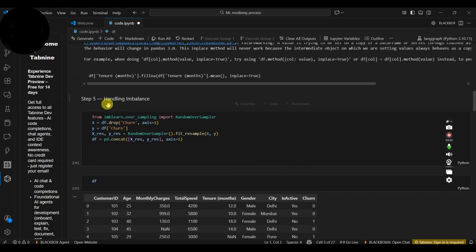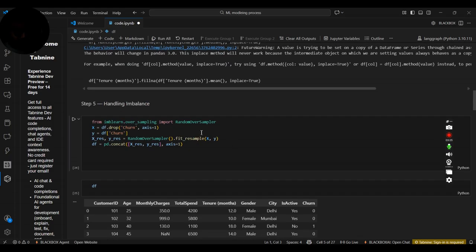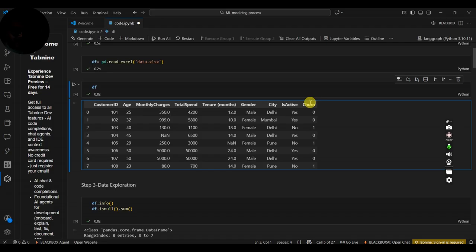Now after this, step 5, handling imbalanced data. Here we can see that in the churning column we have 5 zeros and only 3 ones. Since it is dummy small data, right now the difference is not that much, but suppose you have 10,000 rows and out of 10,000 you have only 200 zeros and 9,800 ones, that is called an imbalanced data set.